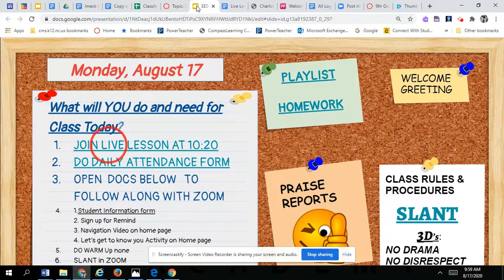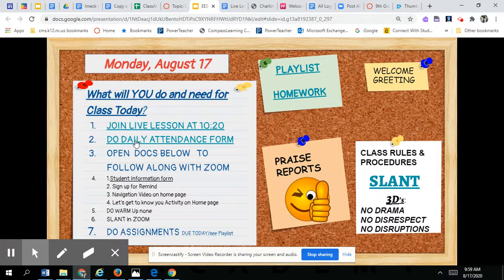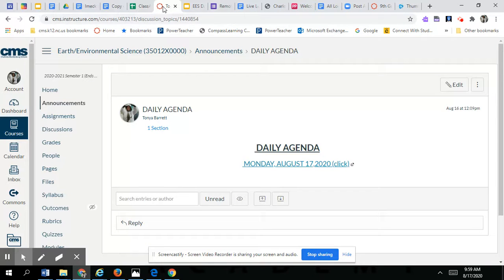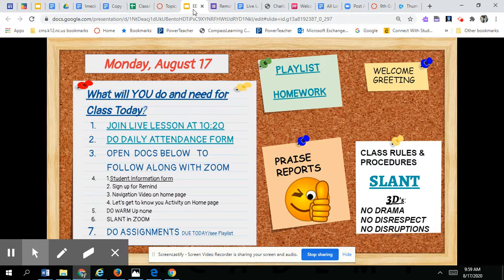Also on that daily agenda is what you're going to do every day. You're going to go take that daily attendance form. You have to do it. That's how we're going to get your attendance, besides the fact that I'm taking your attendance. I already took attendance today. More on the agenda. So your agenda is the first thing you go to.